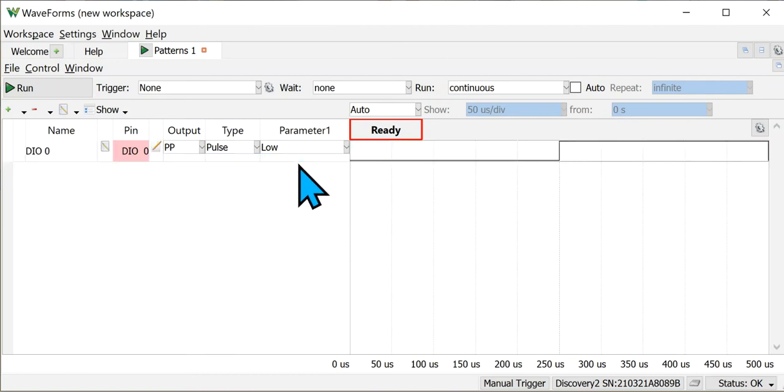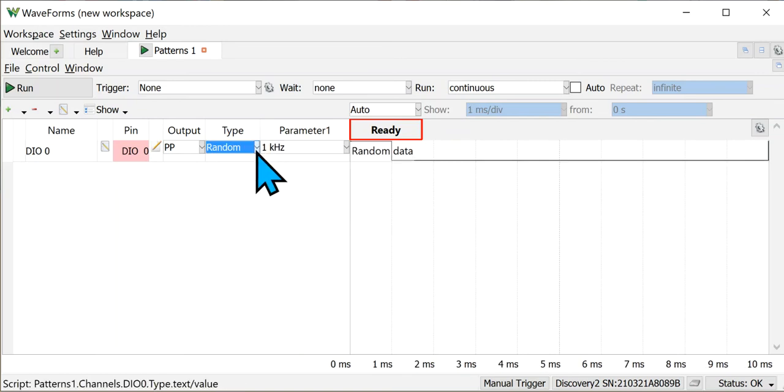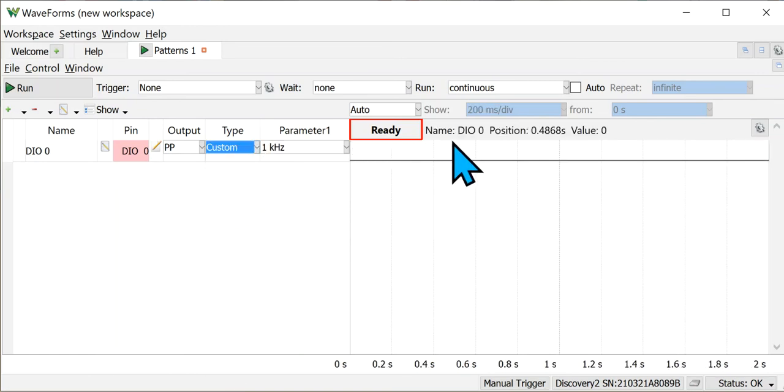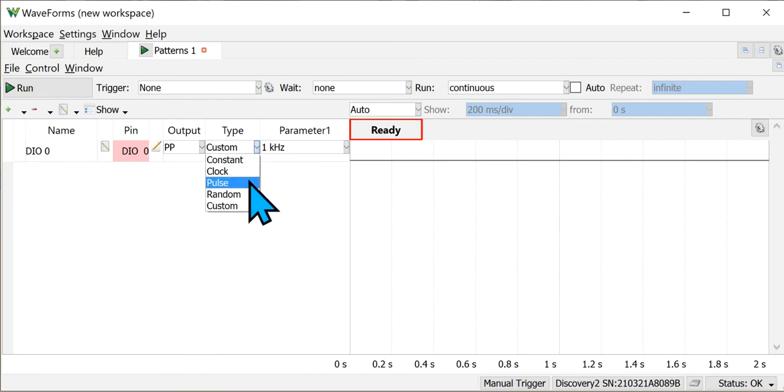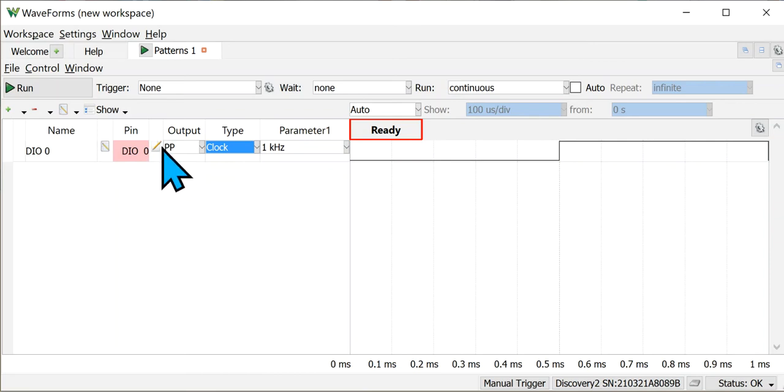There's a lot of different things you can do. Random signals and custom, which lets you actually set up and create your own signal. Once again, we'll show you that just a little bit later. So that gets you an idea. By the way, once you turn this on and run this by clicking this green arrow up here, that means that this signal is going to come out the DIO0 wire of your Analog Discovery 2. So that gives you a quick introduction.